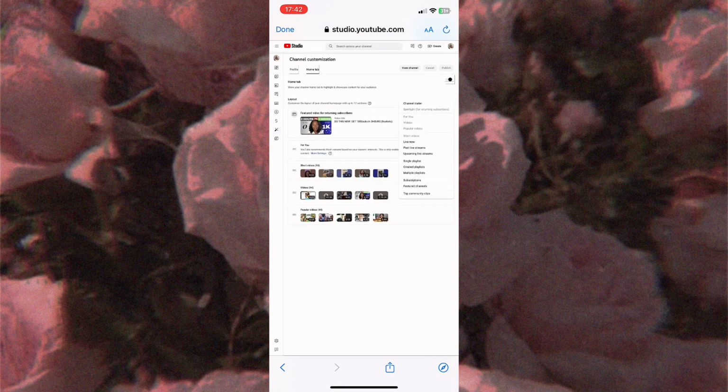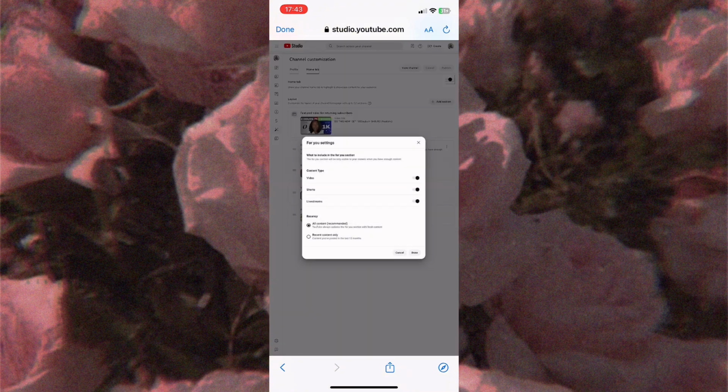All right, so the next one is going to be the For You page. Here, YouTube recommends fresh content based on your viewers' interest. This is only visible to your viewers when you have enough content. That's why you need to post. So when you click on the settings, it says what to include in your For You section. So whether your videos, your shorts, or your live stream, make sure you turn it on. And when you toggle that on, you click on done.